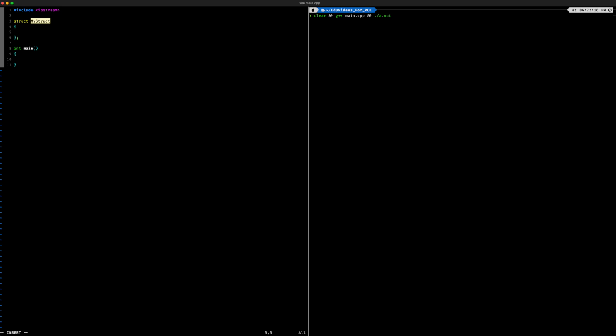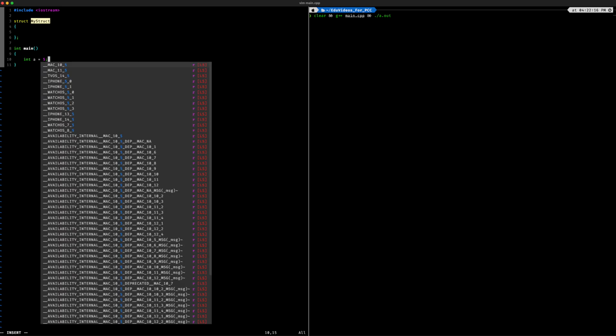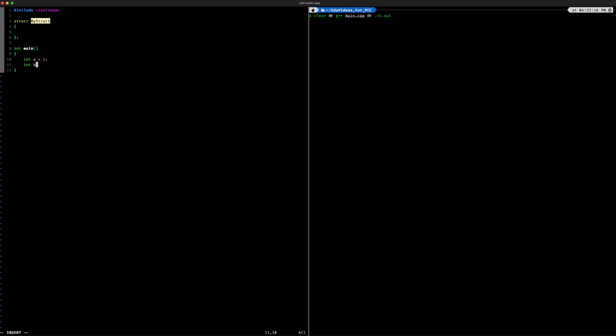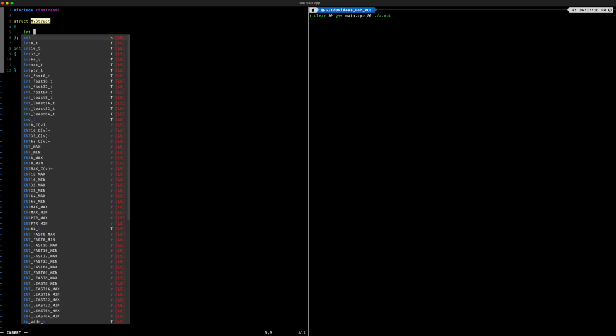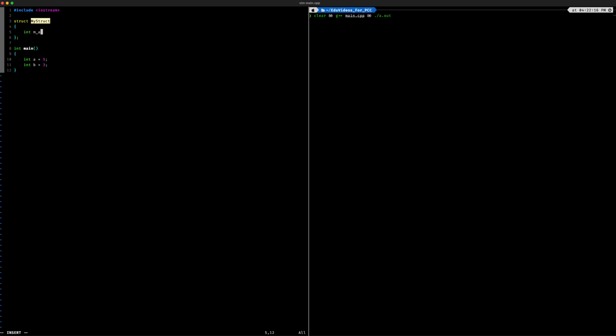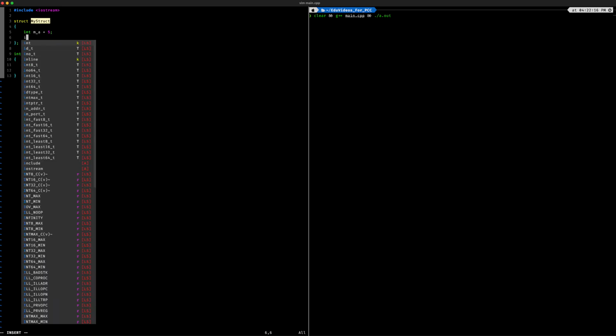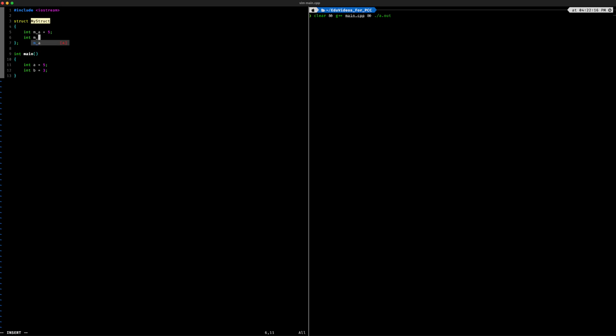So let's go over how to get started with this. In the struct, we're going to be able to declare our own variables like how we do in, for example, another function, where if we do int a equals 5, or int b equals 4 or 3, we're going to do the same thing in my struct. So in here we can do int m underscore a equals 5, and then int m underscore b equals 4.